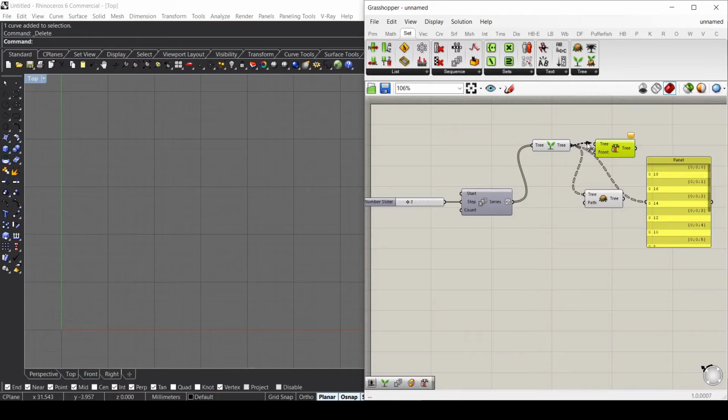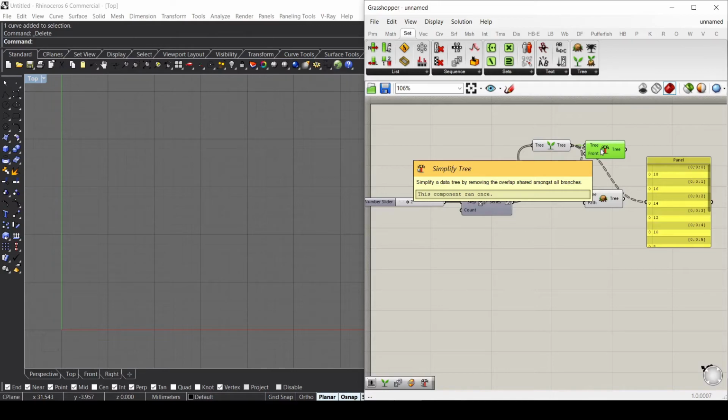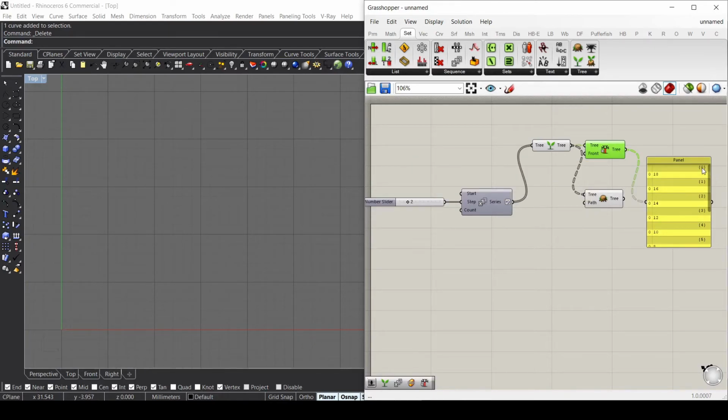Basically it's just trying to compare all the elements that it finds from the lowest information in my data tree and use that as a simplified tree. So if we connect here, you can see that this 0 is referring to the simplified version of that data tree structure.